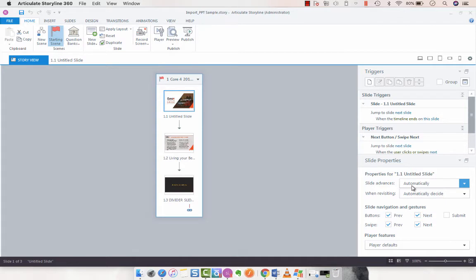So that means that at the end of the timeline, the slide will automatically advance to the next slide. I don't want that to happen. I would like the user to move the slide. So you can see the other option is advance by user. You'll also notice that the slide is set to automatically decide when revisiting, so you might want to change that to resume saved state or reset to initial state.